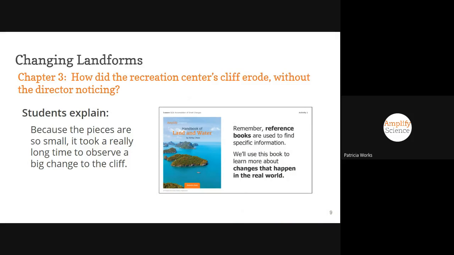In chapter 3, students dig into answering the question, how did the recreation center's cliff erode without the director noticing? As they're presented with evidence that the flagpole is closer to the edge of the ocean cliff than it used to be. Key experiences in this chapter include students reading aloud about how change happens over time in the Handbook of Land and Water, and writing about how small changes over time can accumulate to create a big change.